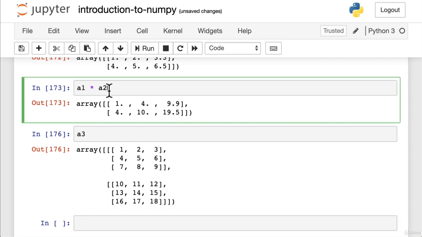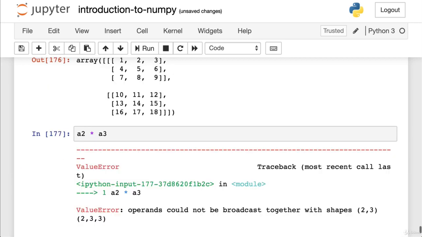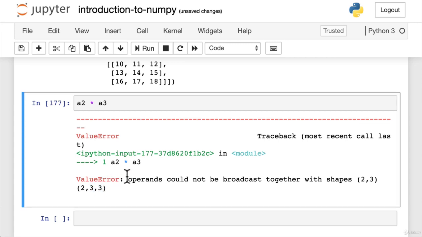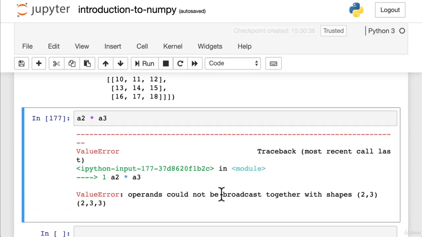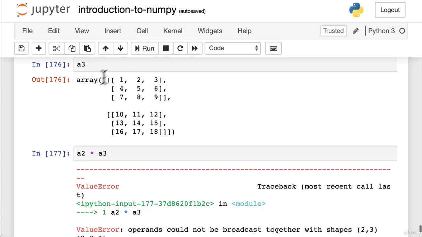Let's combine these two, A2 and A3. A2 times A3. Operands could not be broadcast together with shapes (2,3) (3,3)? Operands could not be broadcast together. That's interesting. Well, remember right at the start, in the concept video where we talked about why NumPy is fast because it vectorizes code through a technique called broadcasting. Well, this is what's happening here.